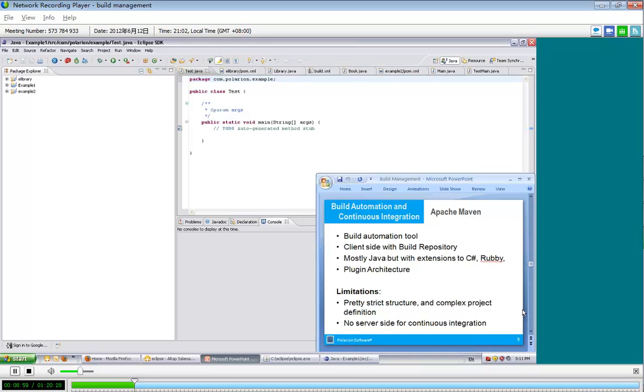And the limitations are that it's very strict when you need to define your project. So you need to follow guidance on how to structure your source code into different folders, and you have an XML file that defines the actual Maven project. And this is a very complex process to configure the build process with all the possible reporting plugins that are available for Apache Maven.